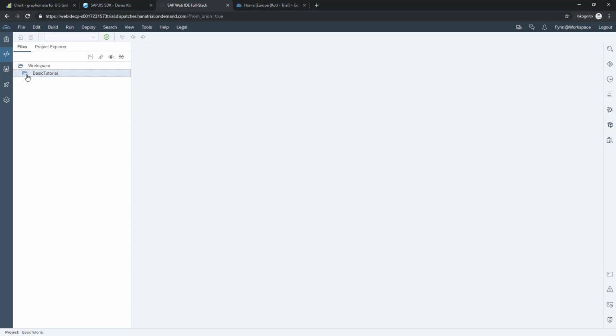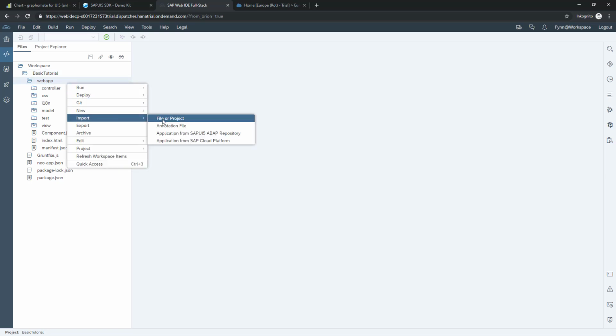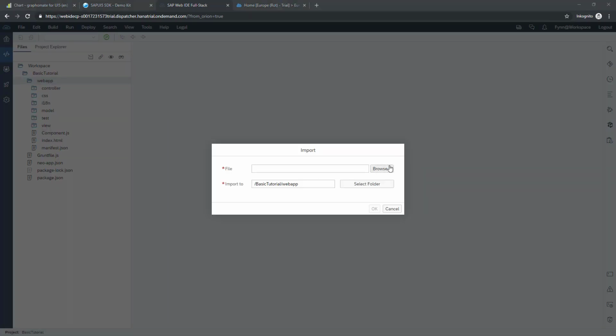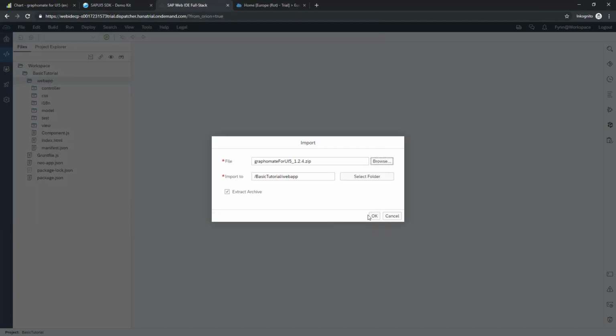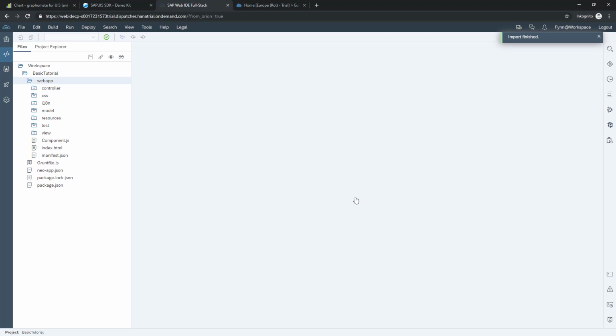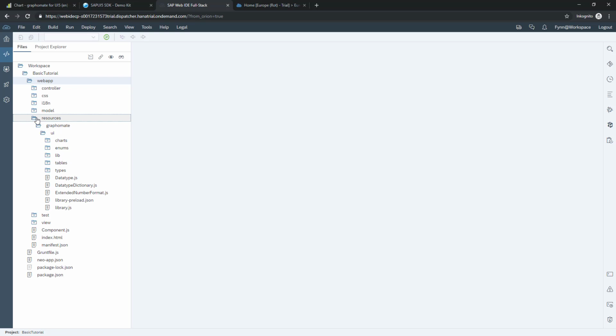Now that we've created a project, it's time to add the Graphomate component library. Therefore, we import the zip file, which is part of each release of Graphomate for UI5, and extract it to the project's web app directory. The project structure should look like this.